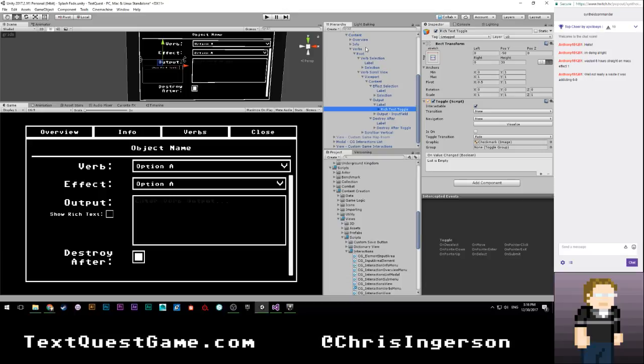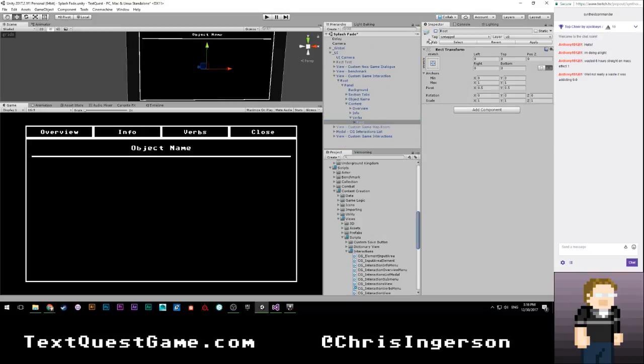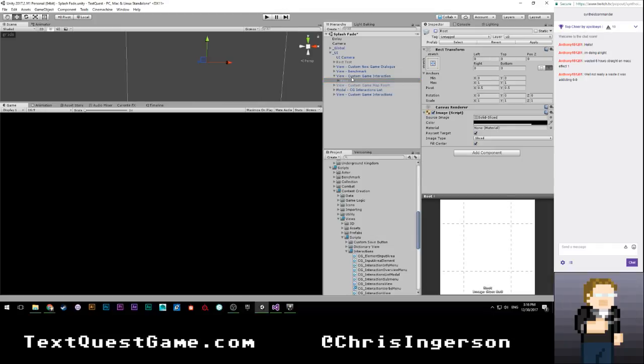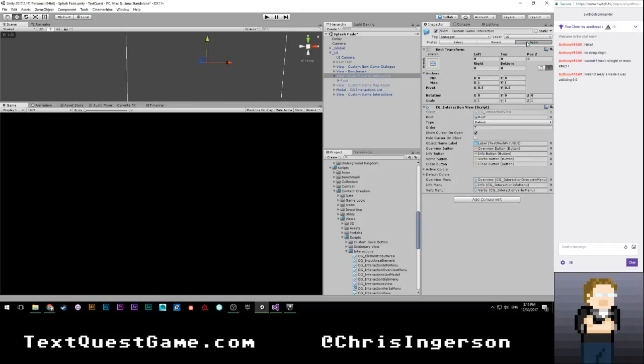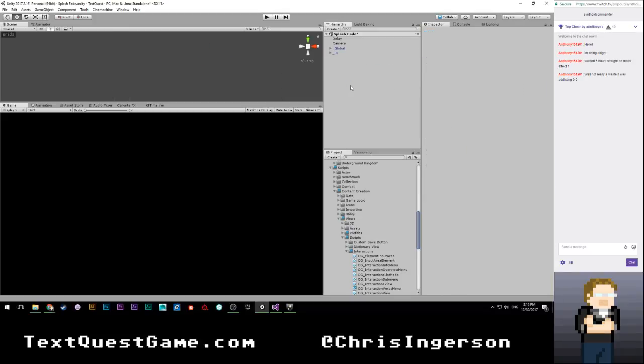Okay, so let's go ahead, go up here to verbs, do our rich text toggle, and now we should be able to turn that off, turn this off, hit apply, and that should be all we needed to do. So now if we test that menu, it should give us a little toggle that we can then just turn on or off to have rich text be displayed or not displayed.